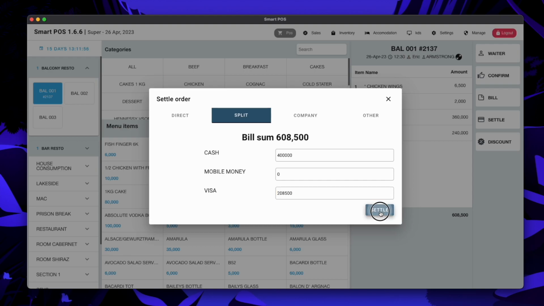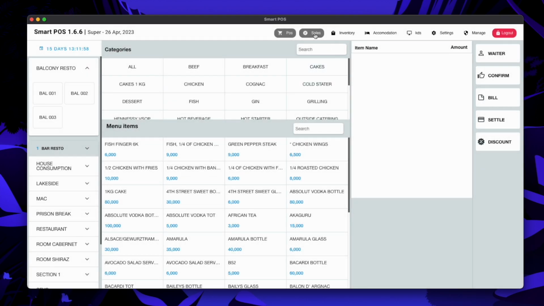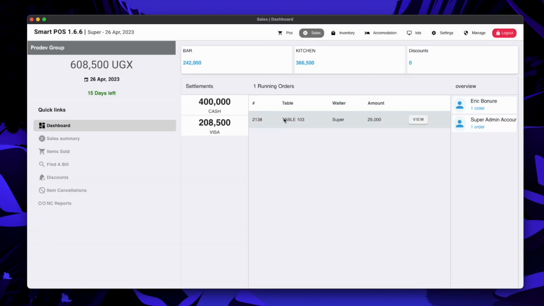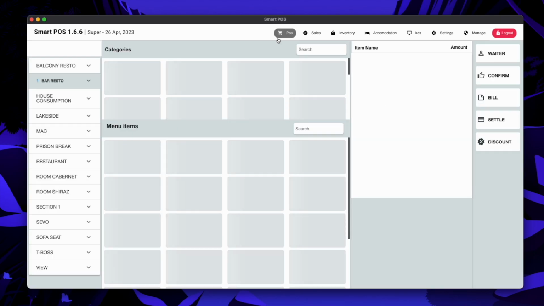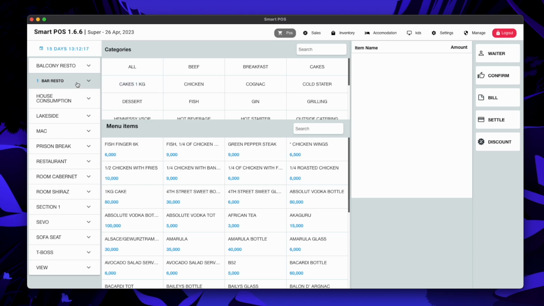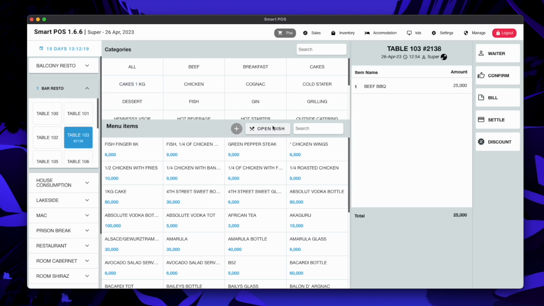If I settle this and I come to sales, you'll notice that my total sale is just that amount we've just settled, and like we specified, 400,000 was cash and 208,500 was Visa. So that's what the split settlement does.